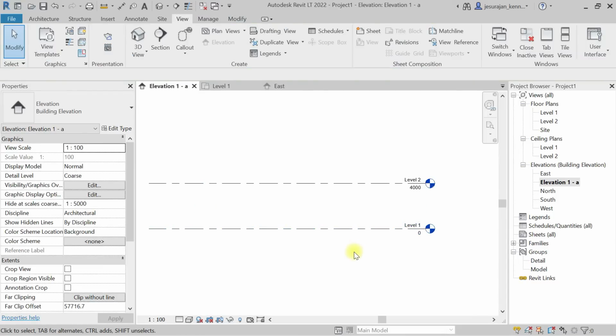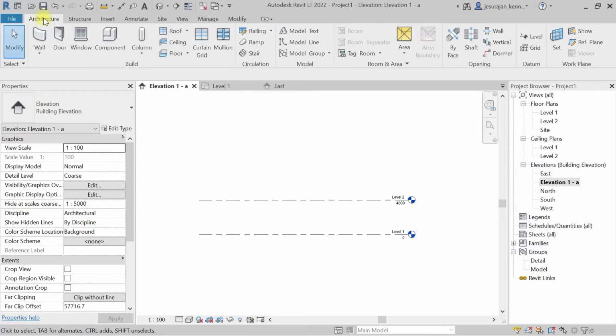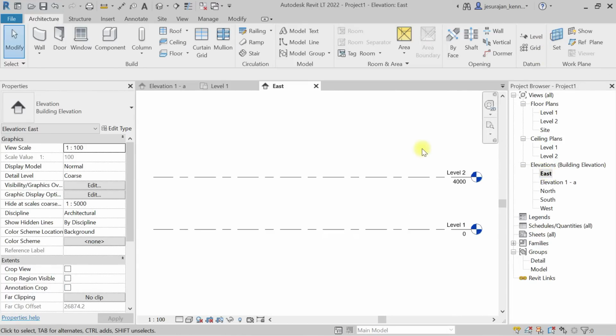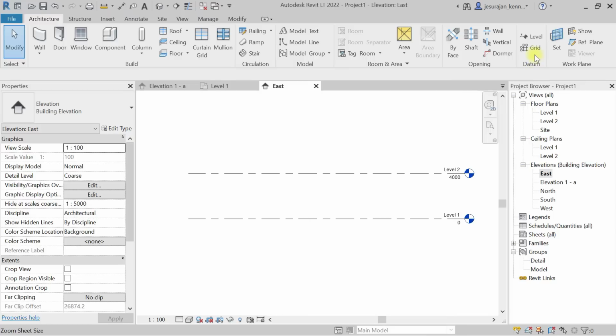These are your levels. By default you will be getting at least one level. If you want to create a new level, you should go to architecture, and here in the datum panel you have level. If you are in plan, you don't see the level option. The level will be visible in elevation only. So go to any elevation you like, and then select level.